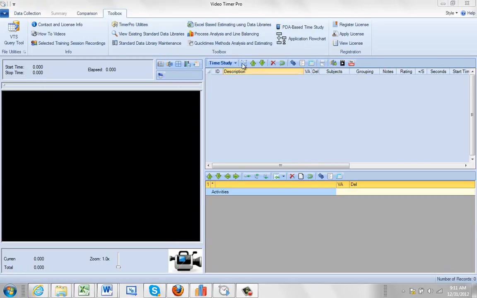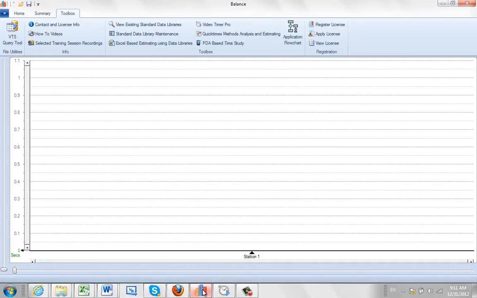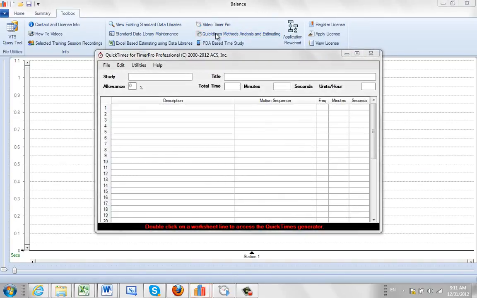The QuickTimes methods analysis is available from both the Video Timer Pro in the toolbox area, QuickTimes methods analysis and estimating, and also in the balancing area, again toolbox, QuickTimes methods analysis and estimating. You double click on it and it brings up the QuickTimes builder here.